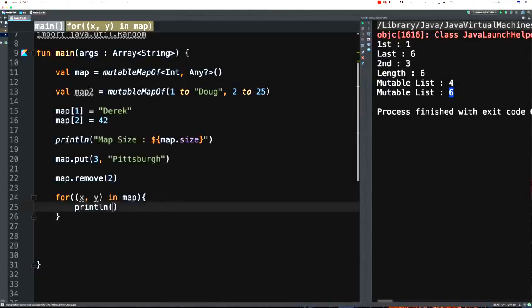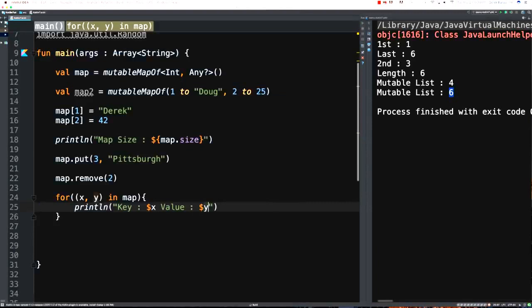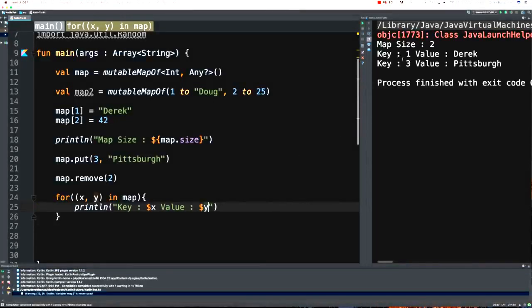And we can go print line. And just to show that, I can say key, and there's X and value. And let's make that uppercase, Value and Y. All right, and run it. And you're going to see that map size 2 comes out with this one right here. And here it cycled through the different values and printed them out, the keys and the values. Okay, so brief explanation of how maps work in Kotlin.